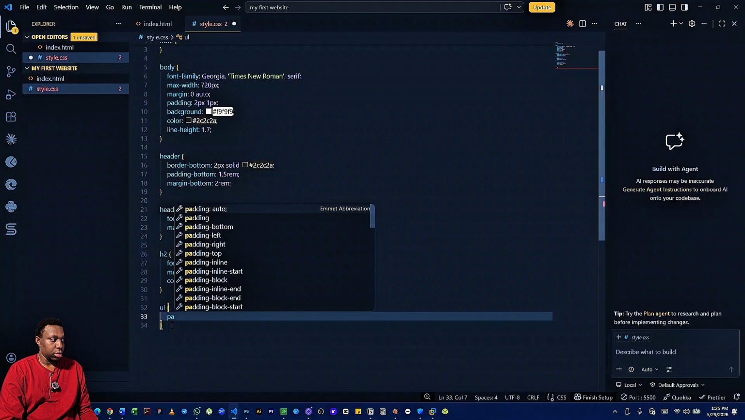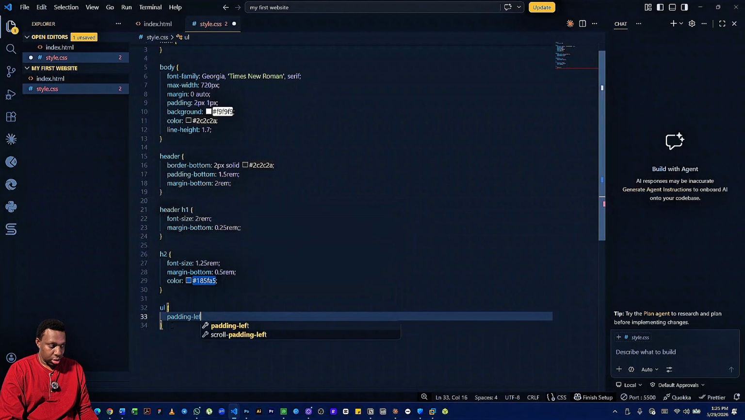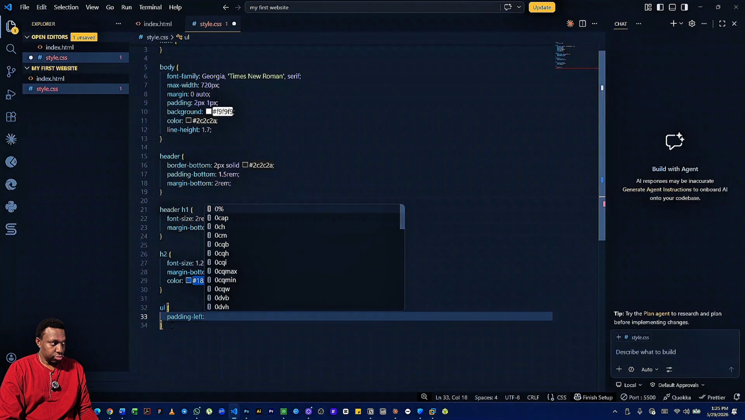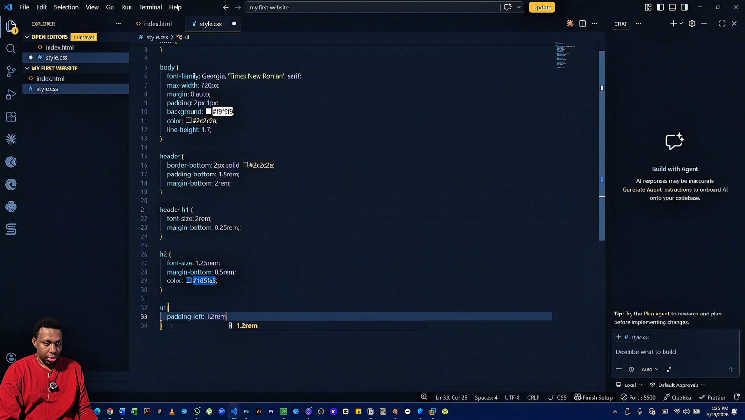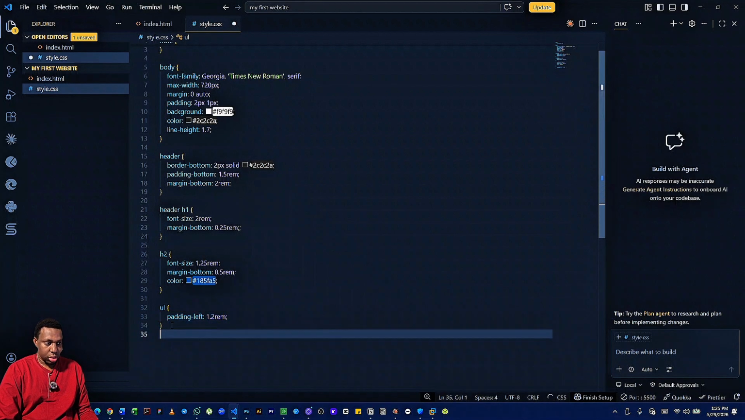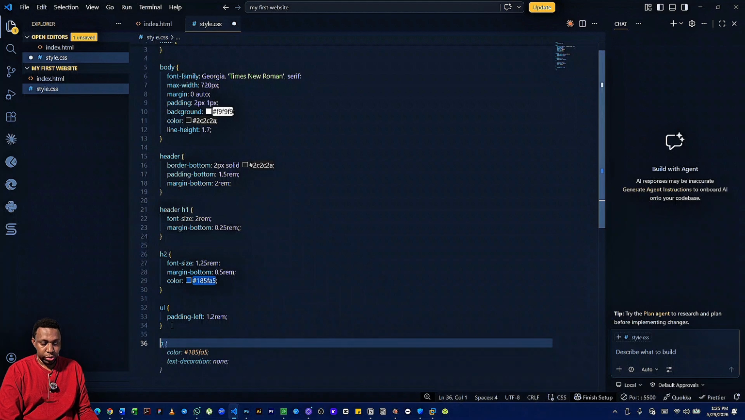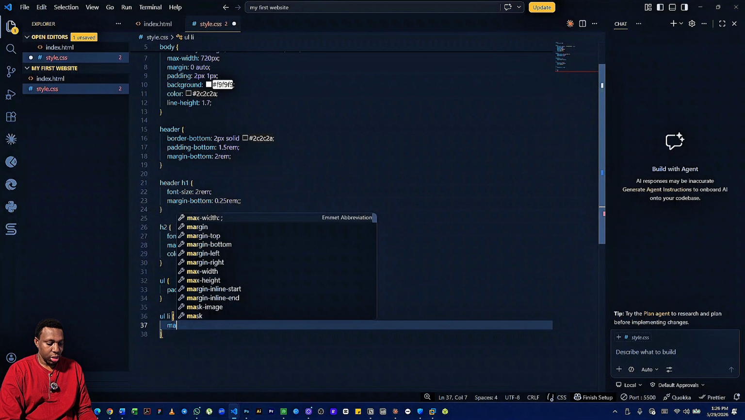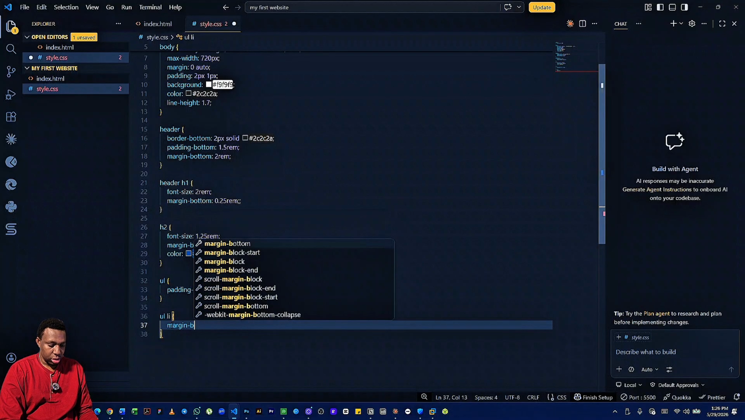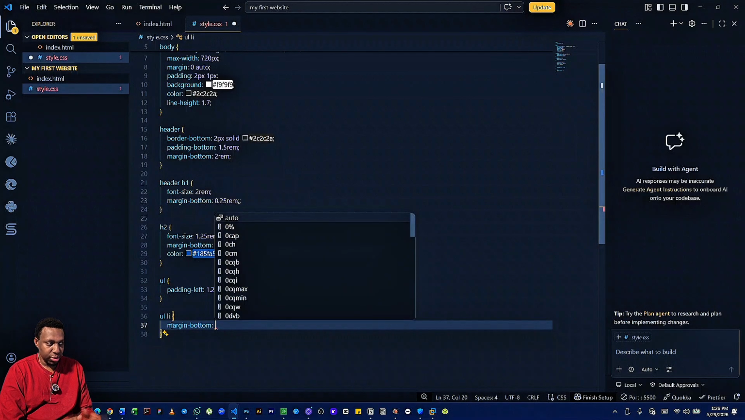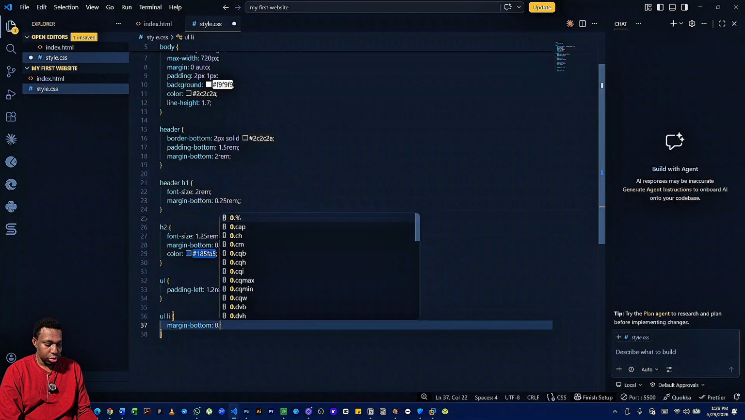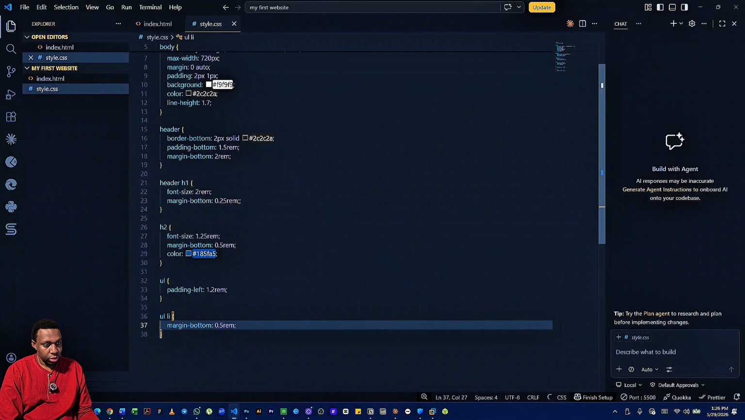We have a padding left of 1.2 rem. That's the whole unordered list. And then for every list item, we're going to have margin bottom, the spacing between each of them, let's say 0.4 or let's say 0.5, any spacing will do.